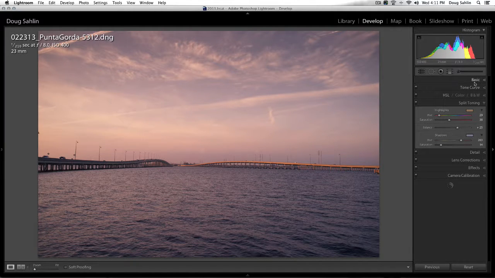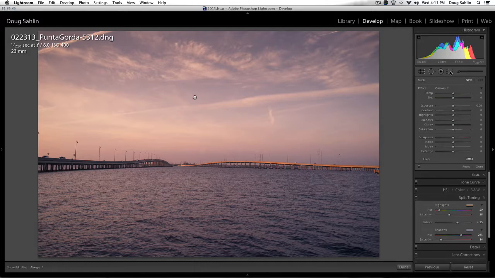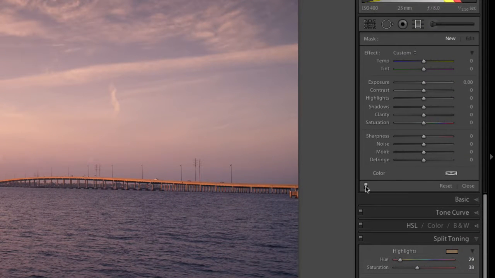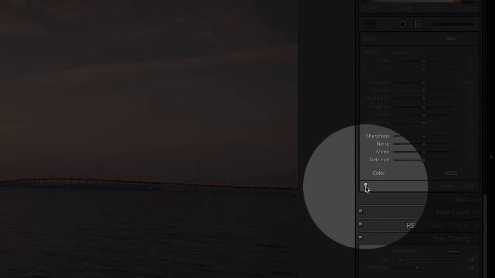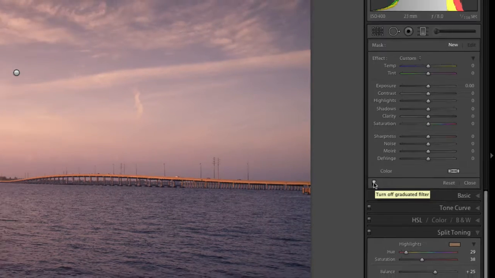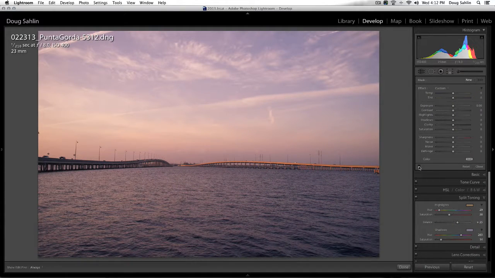And let's just take a look here one more time. In just about any panel in Lightroom, you'll see you've got a little switch over to the left here, or sometimes it's at the top of the panel. Now see here, if I click this, I can turn off the graduated filter, and that shows me what it was like before, and that's after. And just remember this little button. You can enable or disable what you're working on right there.